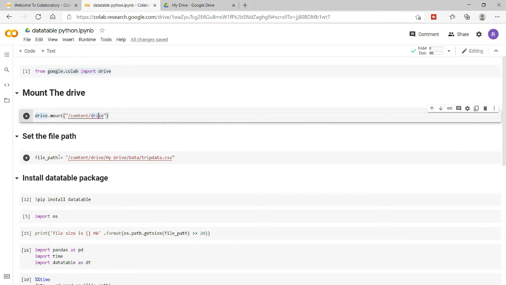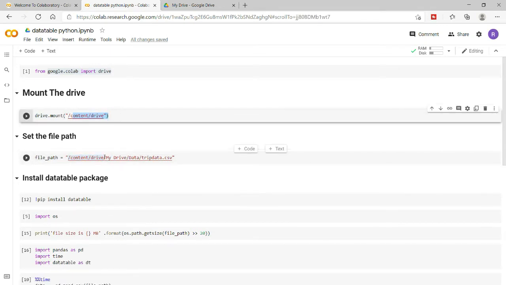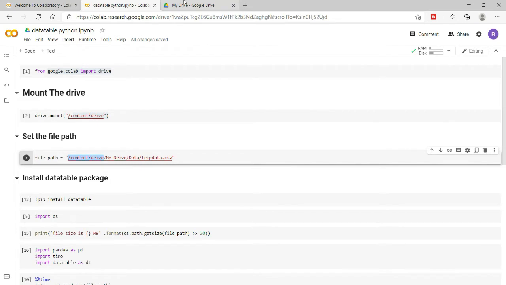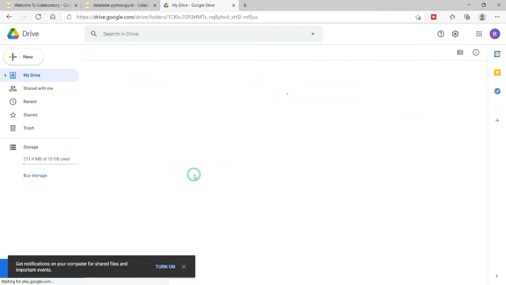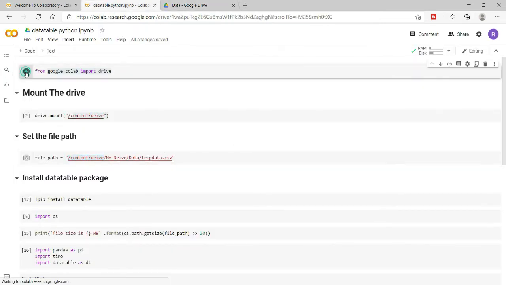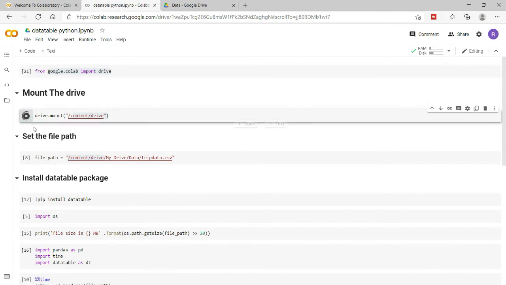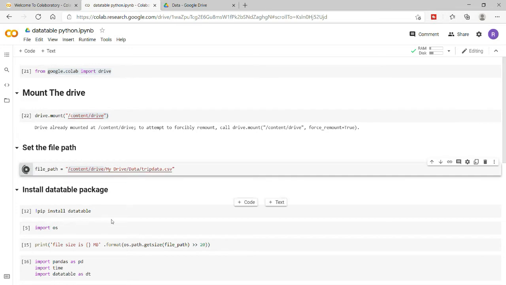Then after that, this is where you need to provide your file path. This part will remain the same as I have displayed earlier, and then you provide My Drive slash data. Let me show you. I have created a folder, data, in my Google Drive, and in here I have my data file. You can see the path: My Drive, then data. Once I run all these commands, you can see that I've set my file path.